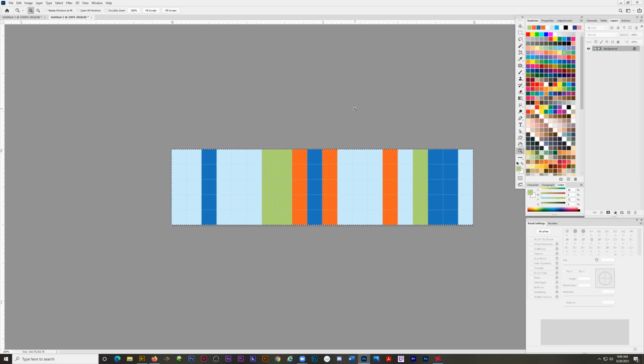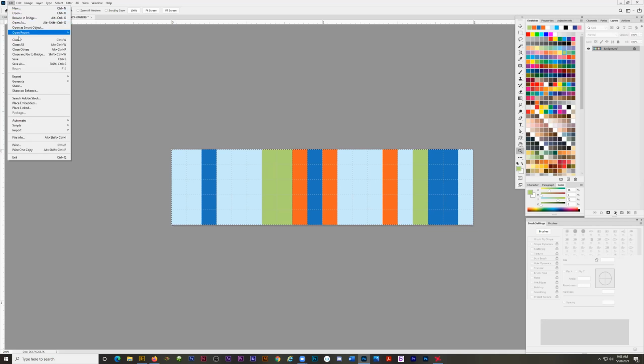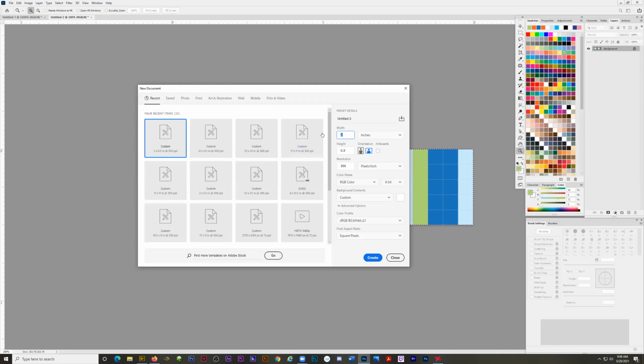It's weird. Okay. Next, what we're going to do is we're going to make a new document. And for some reason, it's 11 inches by 11 inches. So let's do it. We're going to go File, New. It's going to be 11 inches by 11 inches, and it's going to be 300 pixels per inch. And that's it.